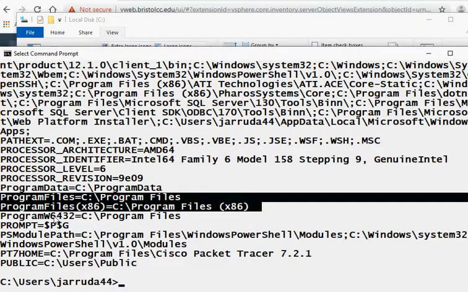The variable name is actually ProgramFiles, no space. And the other variable name is again ProgramFiles, no space, (x86). Notice the value of that variable is the absolute path to the folder that contains the programs, the absolute path to the folder that contains the 32-bit programs.